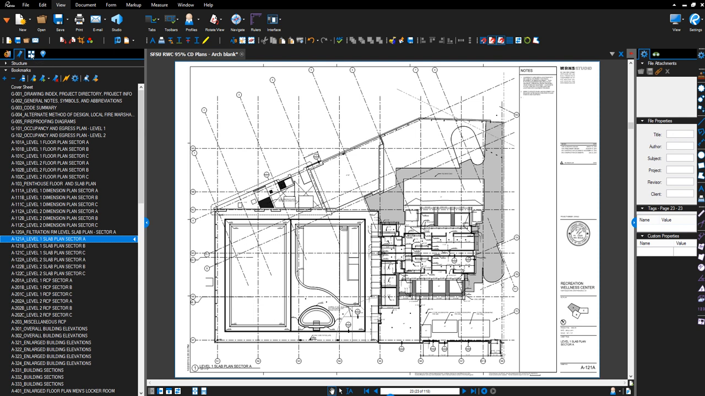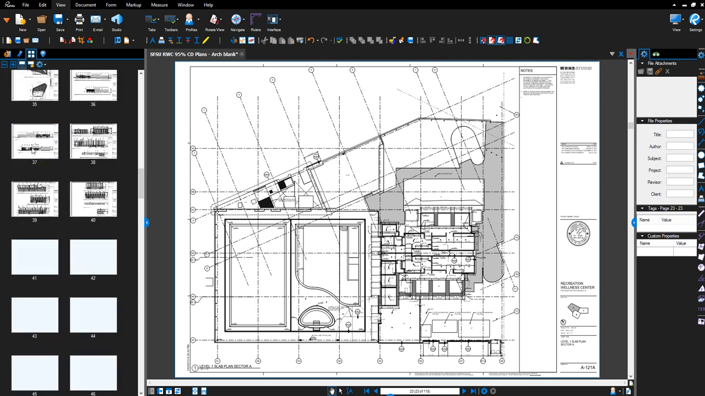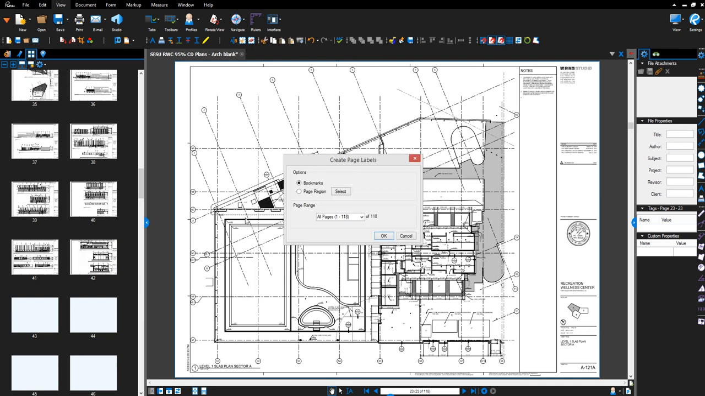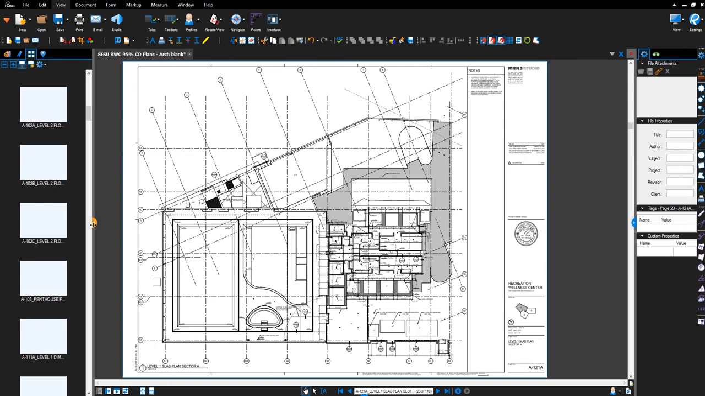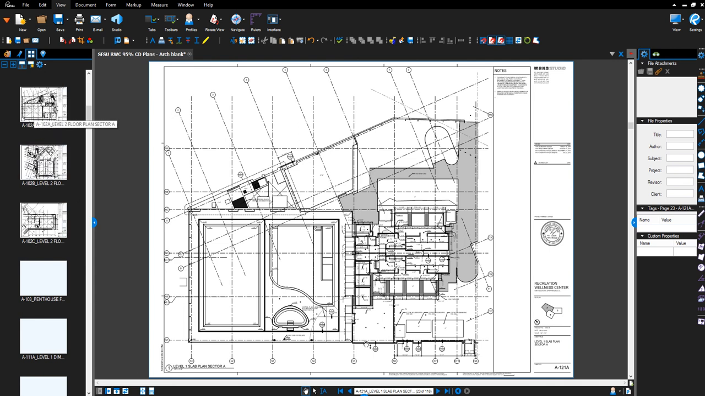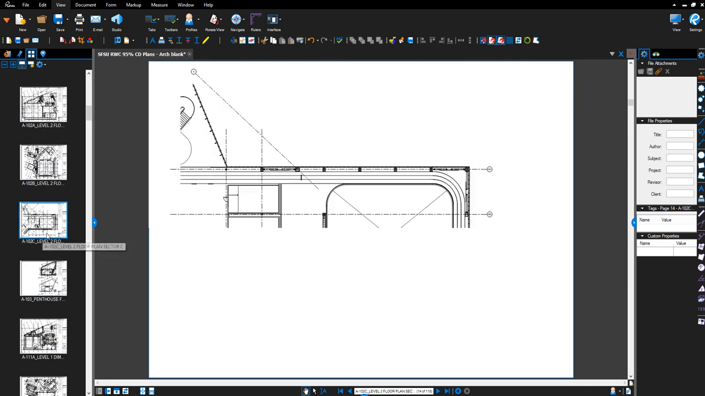I'm going to come here to the thumbnail view, and I'm going to create page labels by clicking on this icon, Create from Bookmarks, making sure I have all pages selected, and then clicking OK. Now all my pages have the correct label. You can see down here it even says the page label.